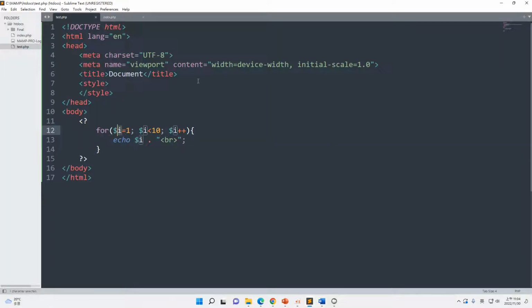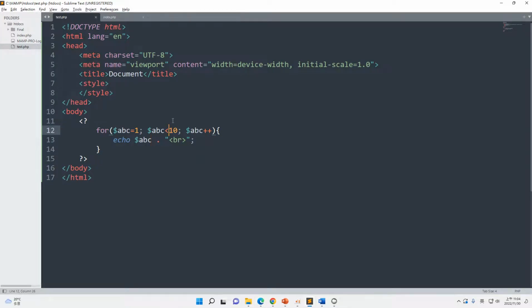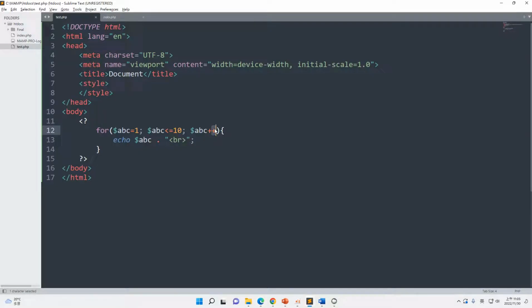Maybe I can use a different variable like ABC? What happened with this? Nothing happened. And can I use ABC to replace I? Does this work? Also 1 to 9. Okay. And if I add an equal sign in here, what happened? 1 to 10. Can I use this?